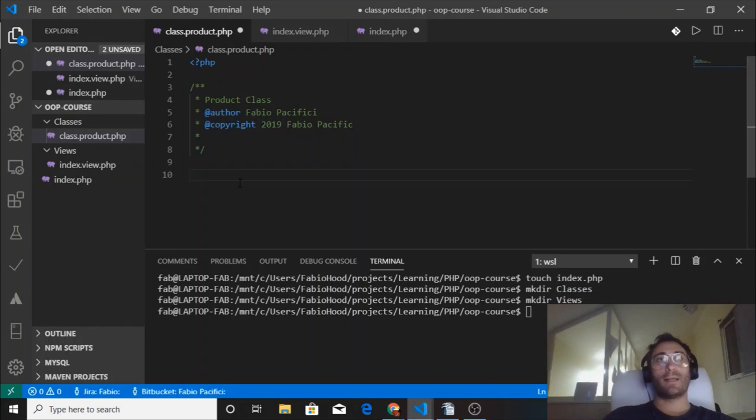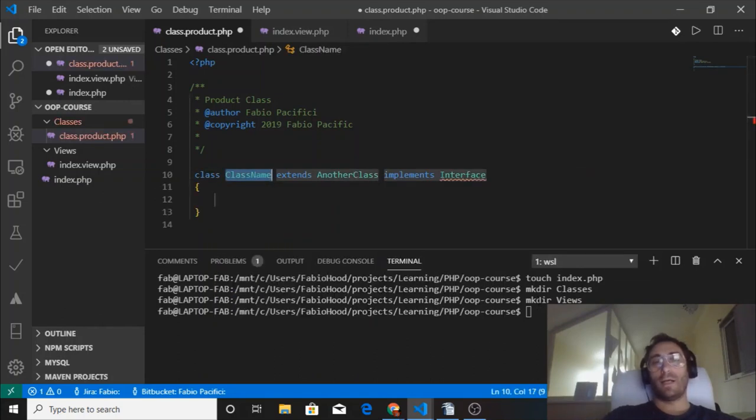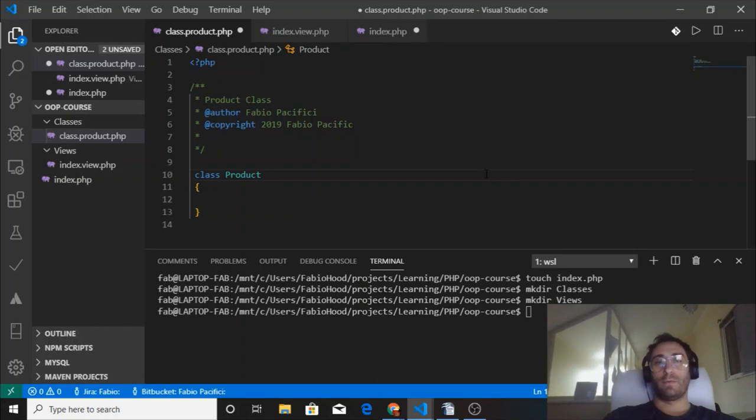So let's start by defining this class using the class keyword. So this is how we define the class. When we create a class, we start by typing a class name with a capital letter. So this is the Product class. I'm going to get rid of this part, we don't need that now, and this is the class, and let's see what it does.